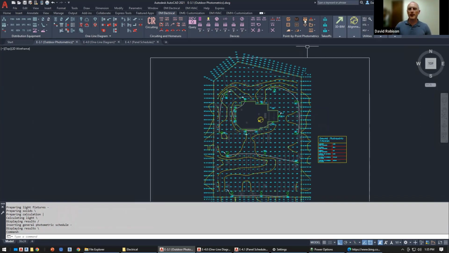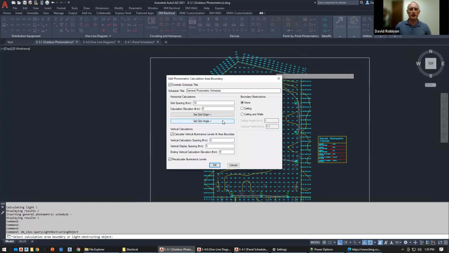The other option that we have when we're querying, we have two new buttons here. One to set our grid origin and one to set the grid angle. And what this does is it lets you have some control over where those foot candles are exactly being displayed in your area. Previously, we just kind of threw it in there and hoped that you liked our default. If there's ever a case where you do need to shift these a little bit, you can.